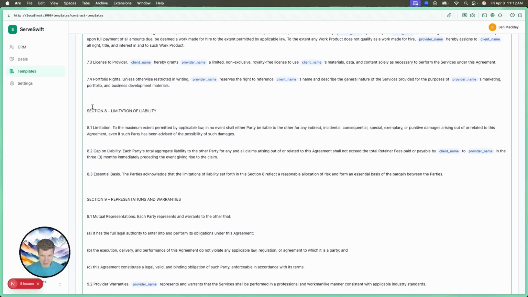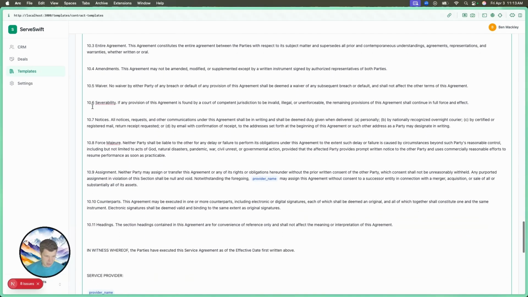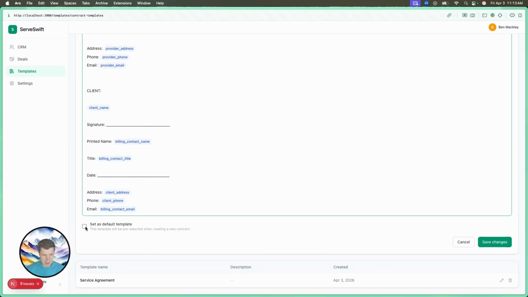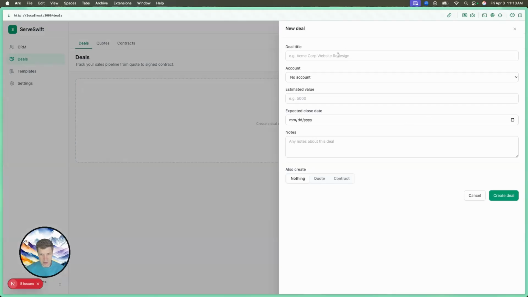So with these templates, I guess two things. First, make sure that you're getting legal counsel to review this contract. And then also if you do get updates to that, you can always import those directly into ServeSwift, so that way you can use contracts of your own making. The idea of this is to speed up the process in generating that first contract. And I'll go ahead and save that as a default template. And there you have it. You have the contract template.